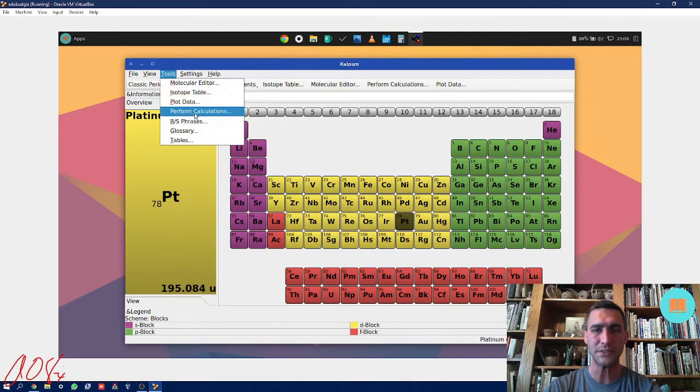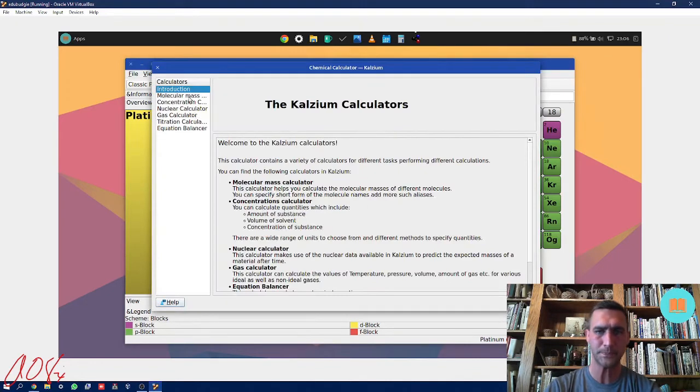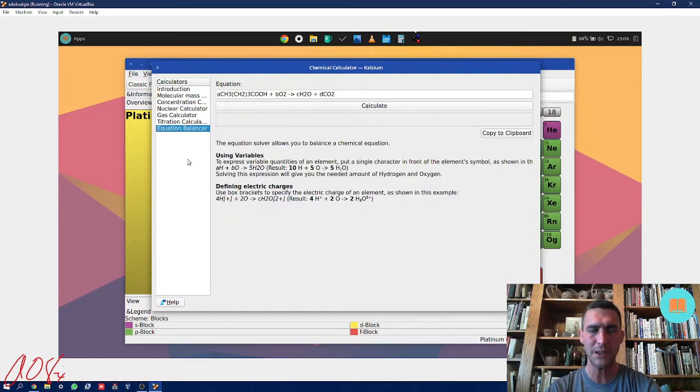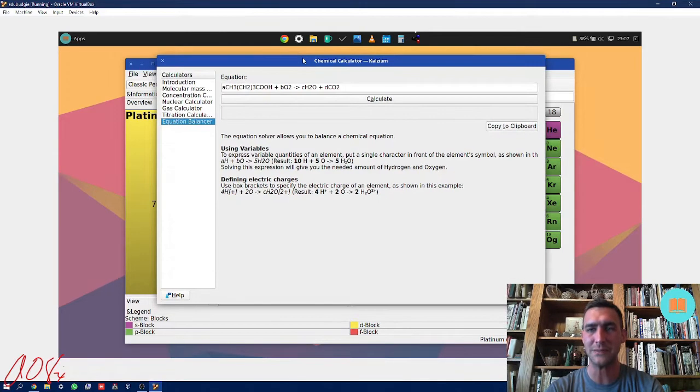So, for instance, you can go to Perform Calculations, open up, is this the one? Equation Balancer. So if you've got X number of moles of one element and Y number of moles of another, and you do a chemical equation, how many moles end up on the other side of the two components that end up coming out of that equation. That was something I always struggled with in chemistry, and it would have been lovely to have this back then. But now students have this today.